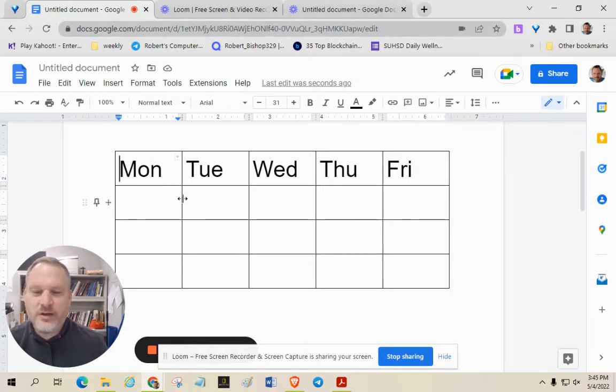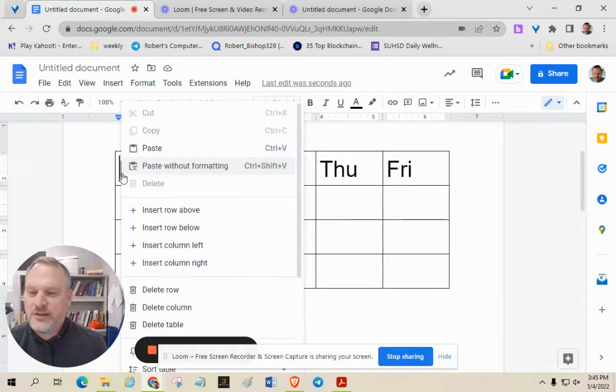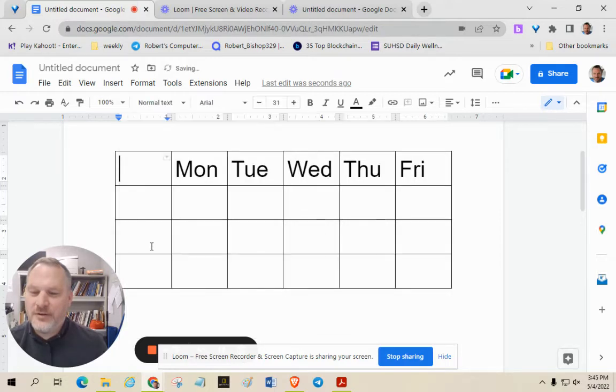So let me go here. So I'm going to add a column. So I'm going to right click, insert column left. Boom, there I have the other column. I just inserted another column, and I'm going to put names.